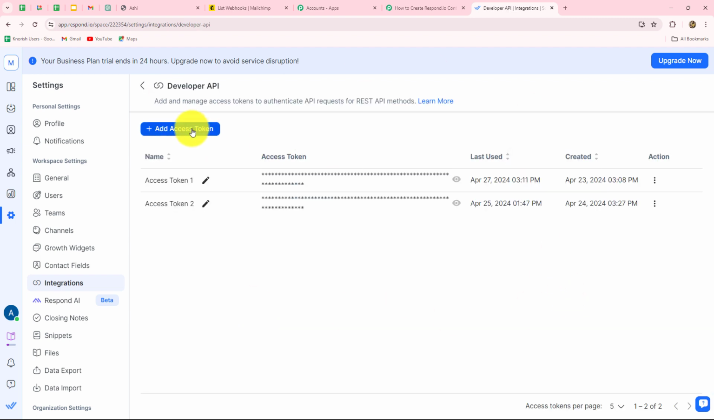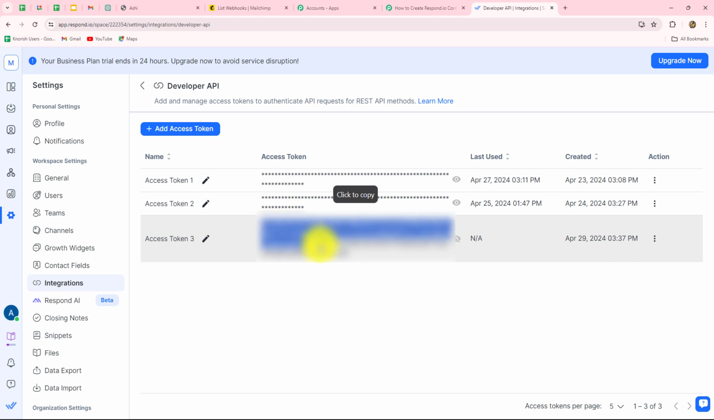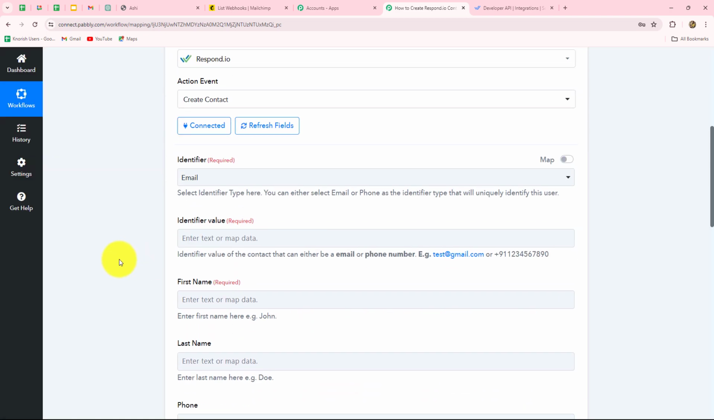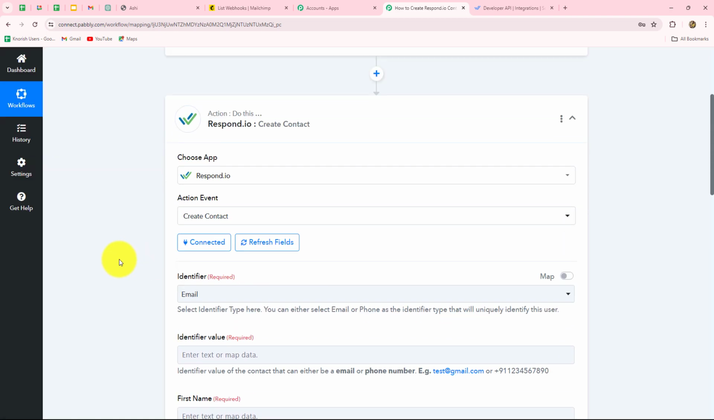Okay, so first of all, I'm going to click on this add access token button, and the token is added over here. So I'm going to click on unhide, and we will simply copy this token. Now we are going to go back. We will paste the token over here, and let's click on save. As we have done that, we can see that respond.io is successfully connected with Pabbly Connect. So in the same manner, you have to make the connection.